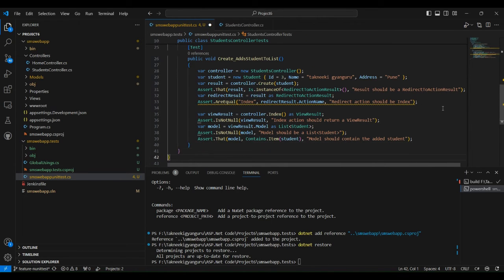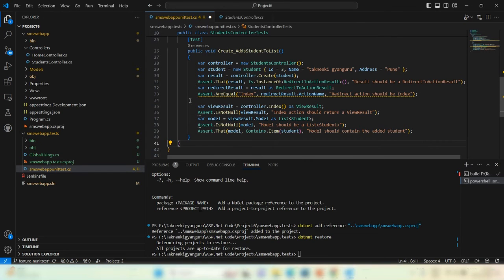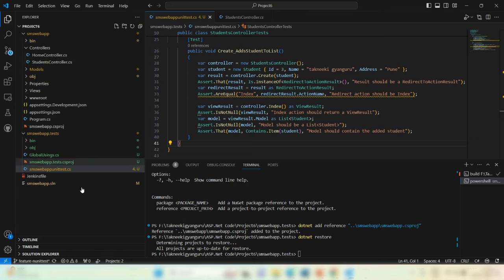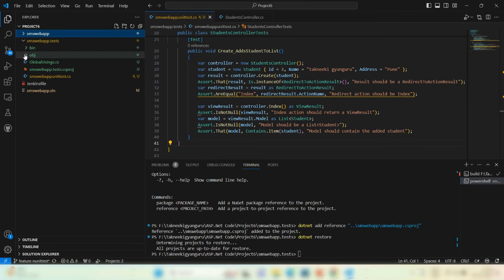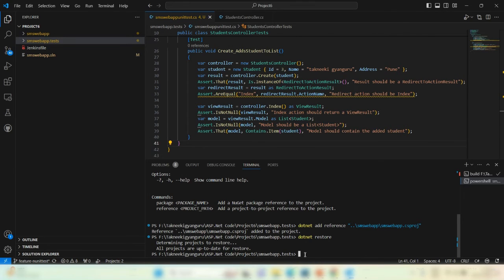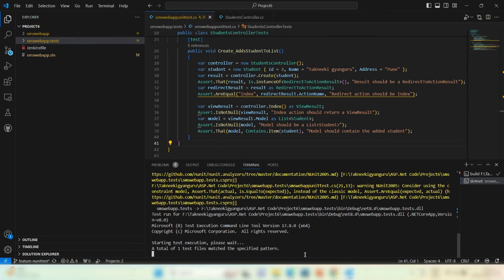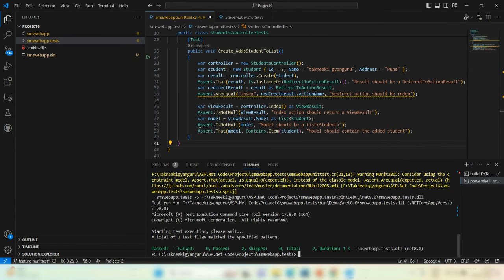Now that we have understood, we will push these changes to GitHub and see. So how can we push this code? Let's save it again, save all. Okay, now if you want to test it, let's test it here. We are in the SMS web test. You can test here also with dotnet test. Now you can see two passed, no fail.